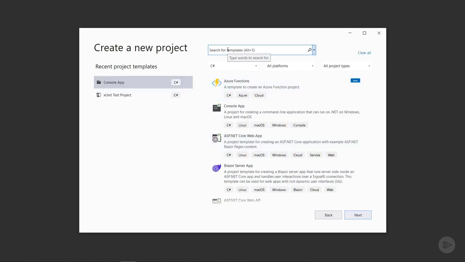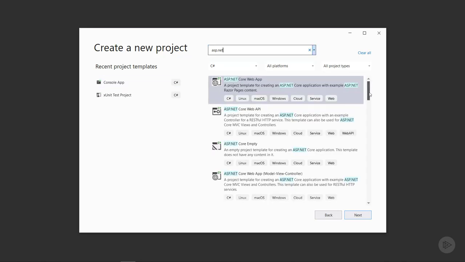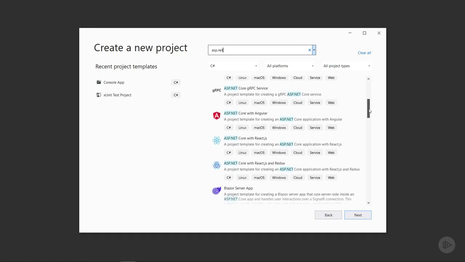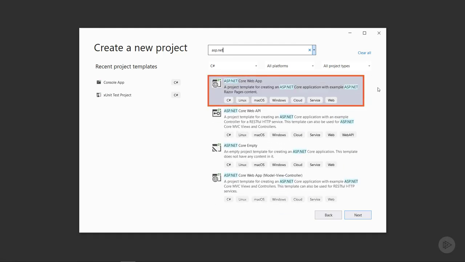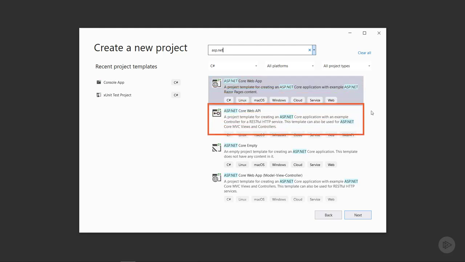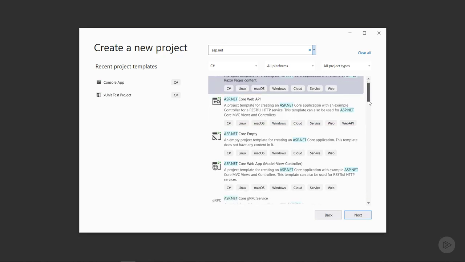So I'm here in the Create a New Project window, and from here I can search the built-in templates. Let us search for ASP.NET. As you can see, a number of options are already available out of the box. First, we see here the ASP.NET Core web app that seems like a default that is using the Razor Pages framework. There's also a template for the web API, which allows us, of course, to build an API more easily, so with some starter files as well.